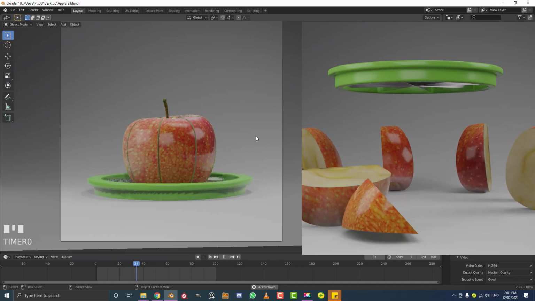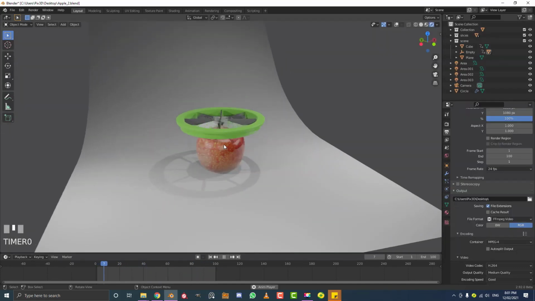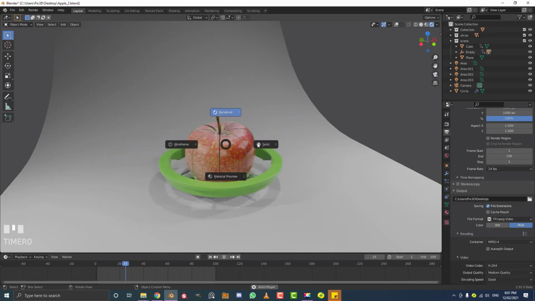Now this would be a little bit more of an advanced tutorial, so if you're still really new to Blender and still figuring out the very basics, you'll probably struggle following along with this.